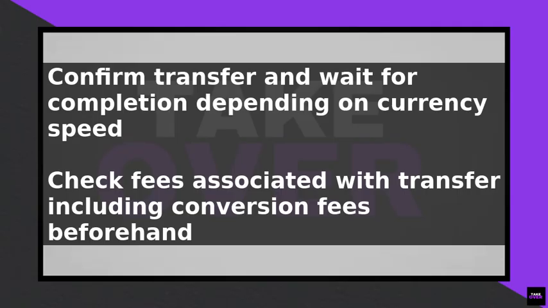Make sure to check the fees before you make the transfer, so you know exactly how much money the recipient will receive. By following these steps, you can easily send money from Wise to PayPal. Just remember to double-check the bank details and review the transfer before confirming it. This will help ensure that the transfer is successful and that the recipient receives the correct amount of money.